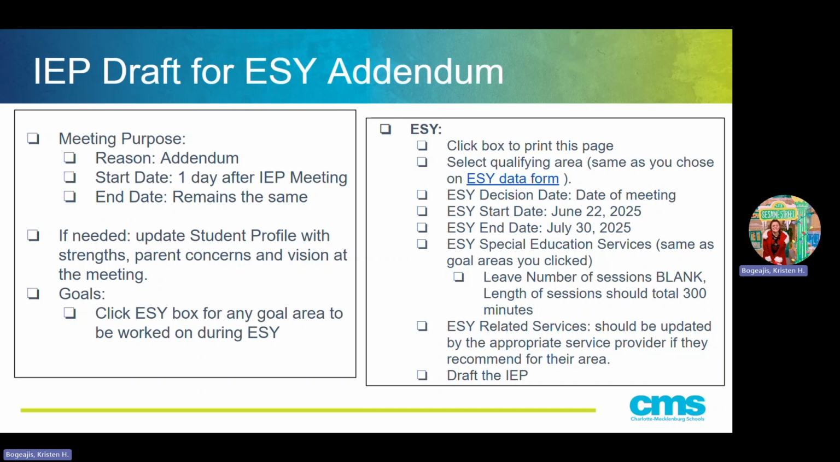Because without data, we're not making any determinations for ESY. All right, so for the ESY page itself, you're going to click the box at the top of the page that says to print. You're going to select the qualifying area, those areas that we reviewed above, and the same area that you made the determination on the ESY data form. So that's what we're looking at to make this determination, right?